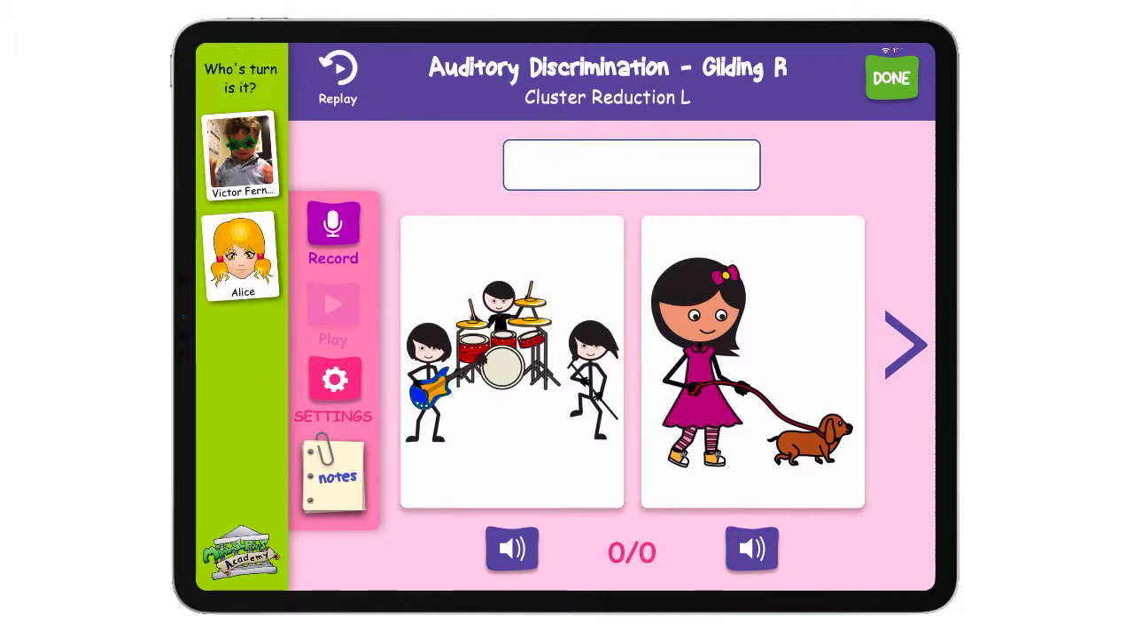Rock, walk. For children that are gliding the R, when they try to say the word rock, for example, I'm going to a rock concert, they say, I'm going to a walk concert. So is it walk, or is it rock? Oh, it's rock. Whenever you're ready, you can tap on the next so that Alice can take her turn.